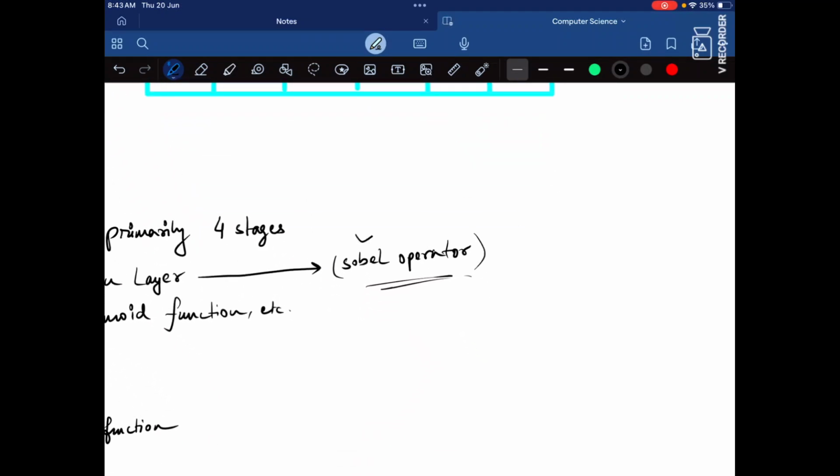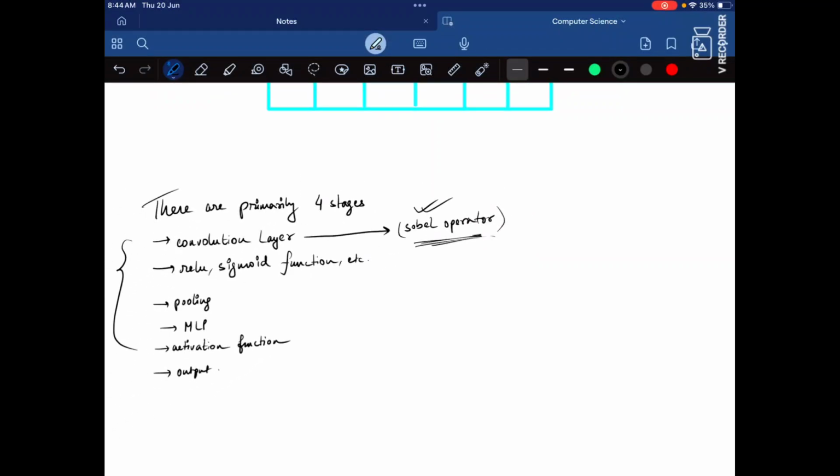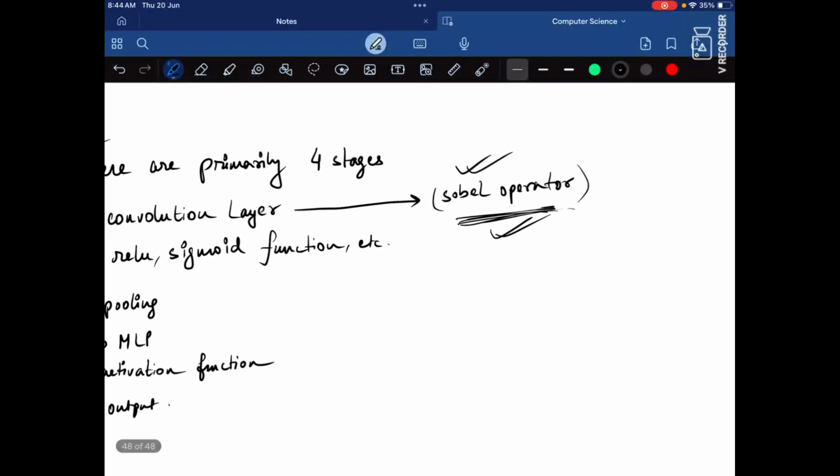This was just one type of operator which can be used, that is the Sobel operator. I'll link the code for this. It is written in C by myself, so I'll link that in the GitHub, or you can just visit my repo.